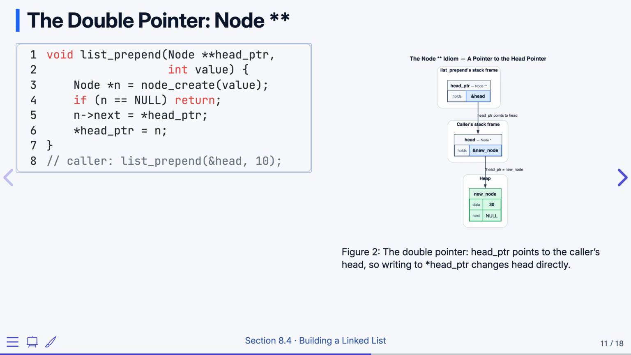In the code, the parameter headPTR is a node double star. Inside the function, star headPTR is the caller's head variable itself. So n arrow next equals star headPTR points the new node at the current first node, and star headPTR equals n writes directly into the caller's head. The caller passes the address of head with an ampersand: list prepend of ampersand head.